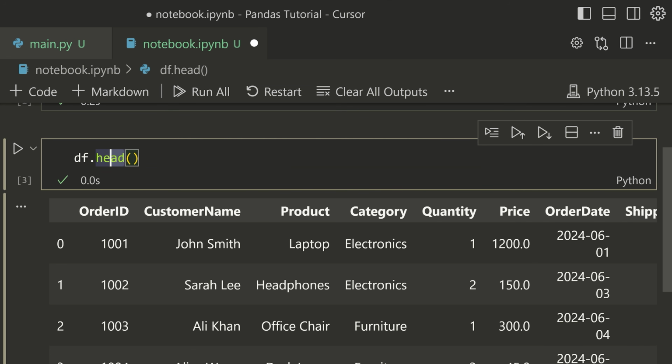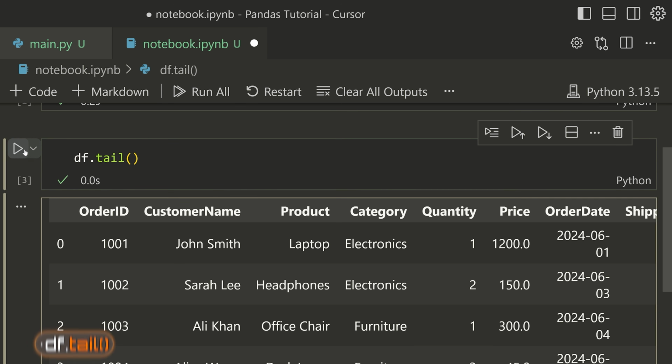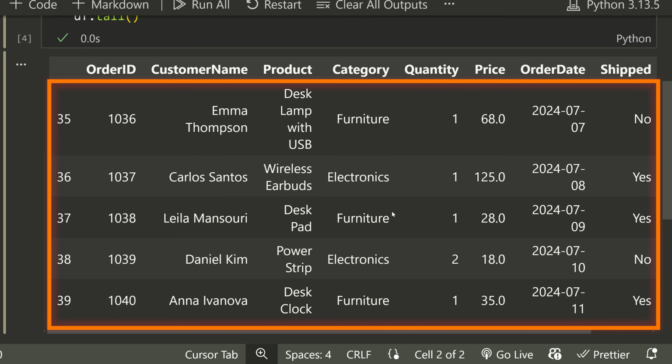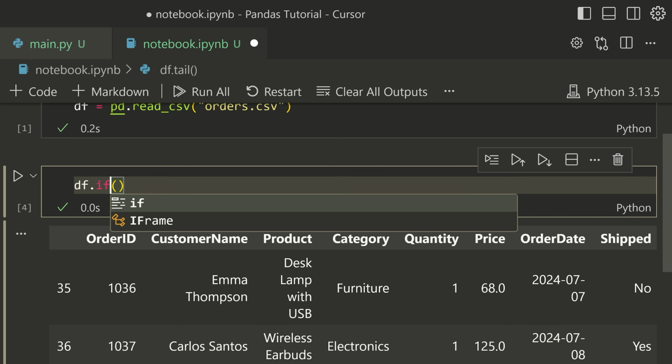So head is interesting, but of course, as well as head, we also have tail. Now tail, just like head, is going to give us the last 5 rows in the data frame. So if we go down here, you can see we have our last 5 rows. Perfect. Now a few other methods that you'll want to be aware of are info.